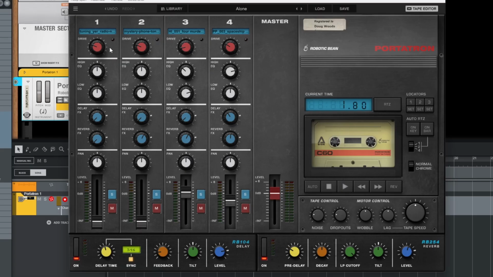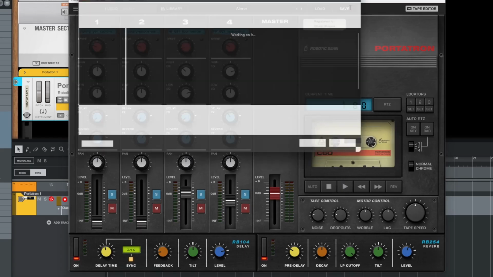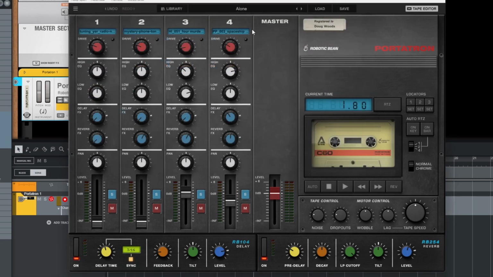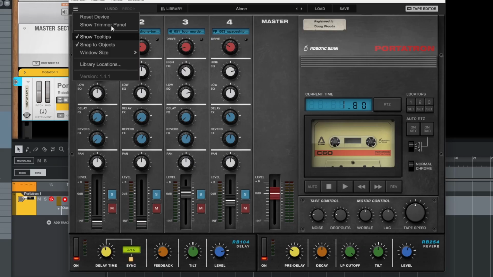You see what I mean? And then you could say, well, I'm going to overwrite this now. I'm going to save, and it's already there. It's called Alone. I'm just going to save it again, just so it saves this new sample that we've put in. Right. Okay. Cool beans. Look, cool robotic beans. See what I did there?